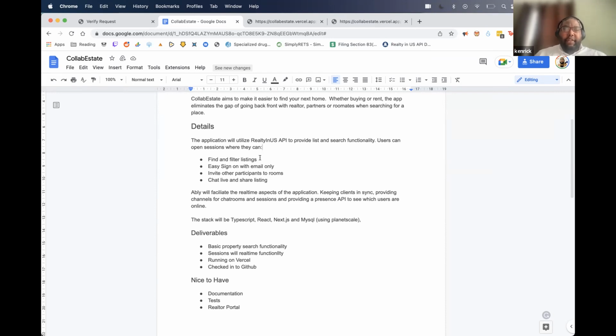I wanted a very simple sign on. You should be able to invite anyone, and they should just be able to sign on with their email. You can invite people, you can chat, and you can share listings. I'm using Ably for the live aspects, the chat and the sharing of the information. That's all done through Ably.